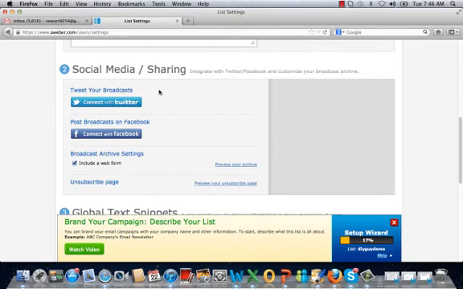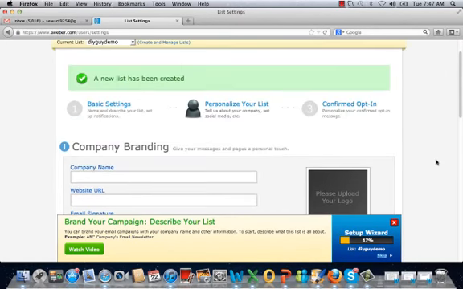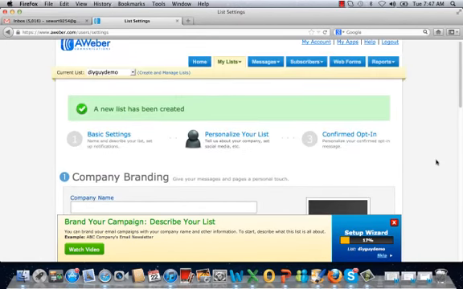You can also share. What you do is you send broadcasts out to your list. That's just a one-time email send, and you can have those connected and sent by a tweet on a Twitter account, and also posted out to Facebook. That's an option there, and I'll show you in a later video how you set that up.